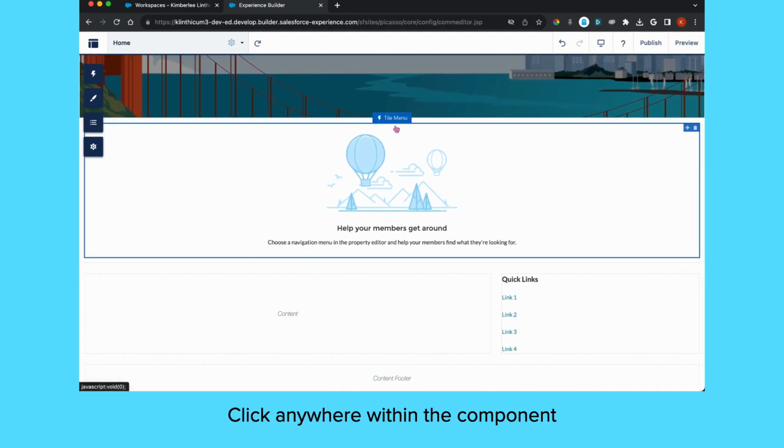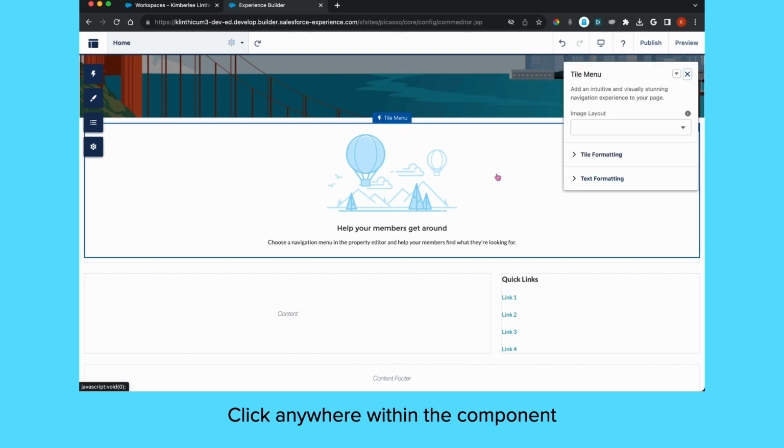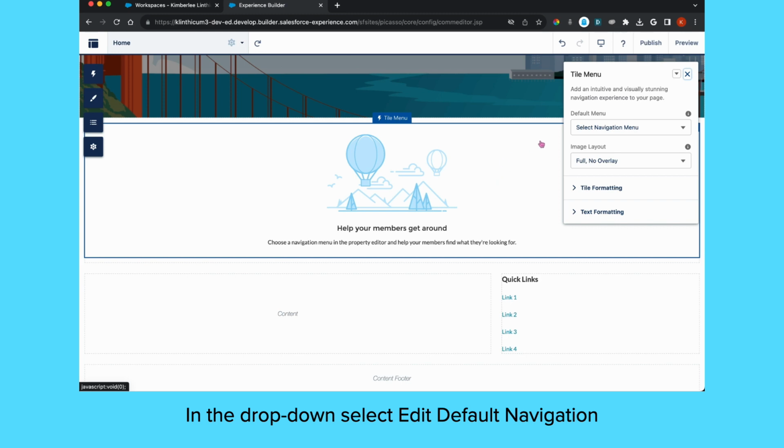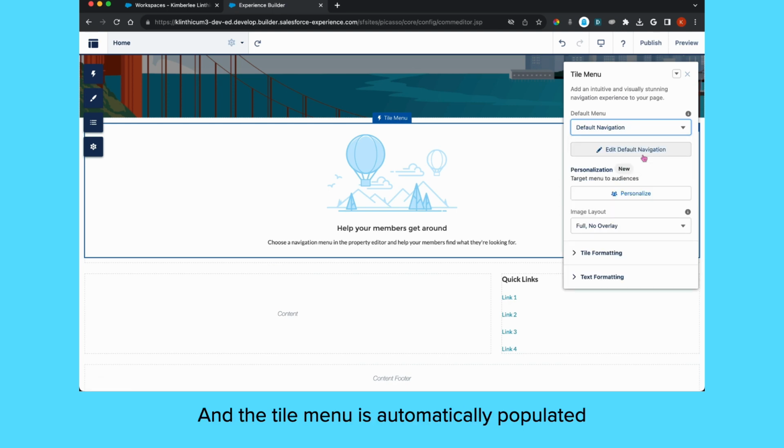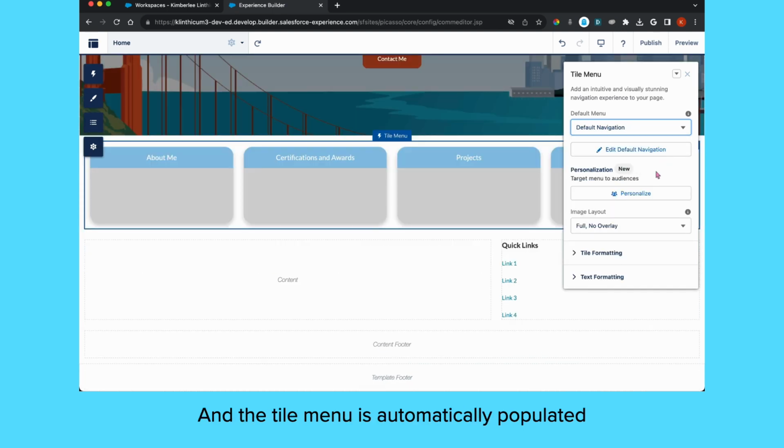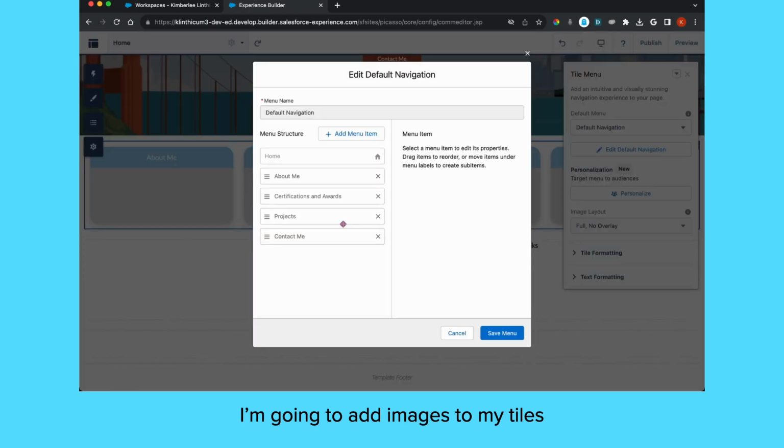So now on the right below the hero is our tile menu. And we are going to quickly create a tile menu that you can use on this page or on other pages as well. The way you do that is you go to select navigation menu and click default navigation, and it'll automatically populate tiles with the links to our pages that are in our menu.